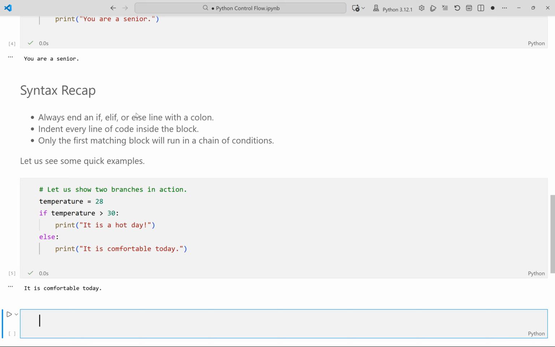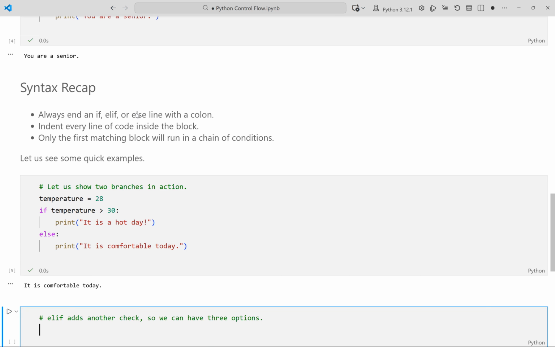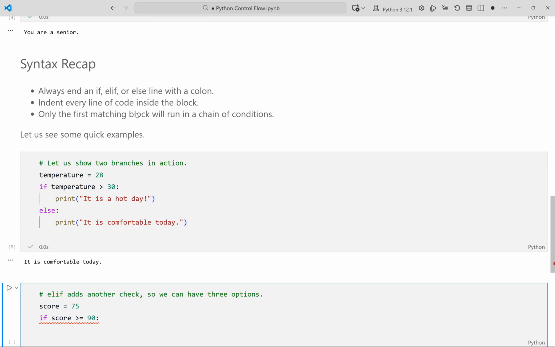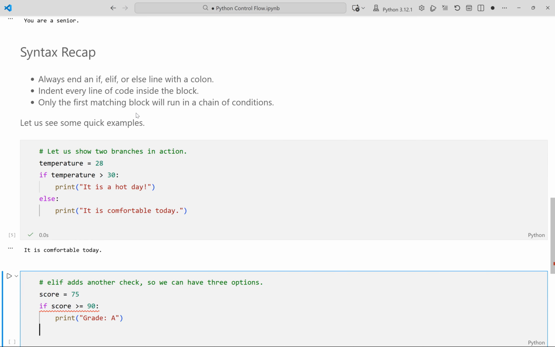This comment explains that elif adds another condition for multiple choices. We assign the value 75 to the variable score. We check if the score is 90 or higher. If true, print grade A.